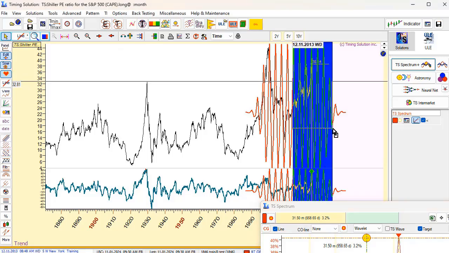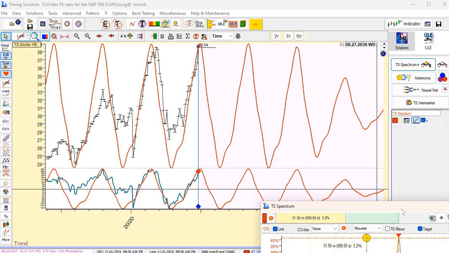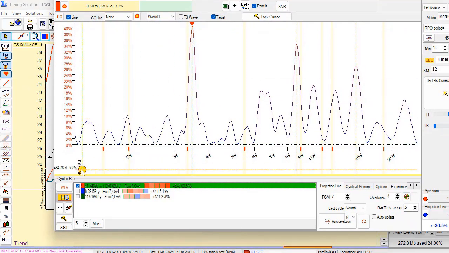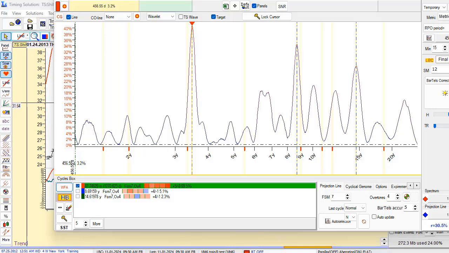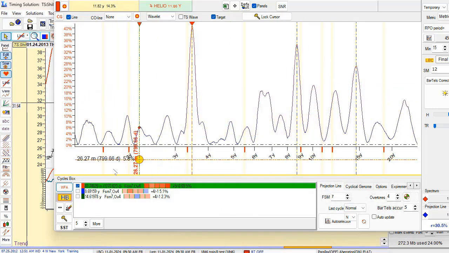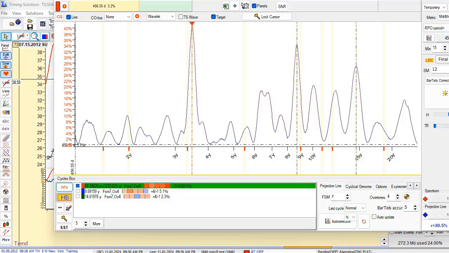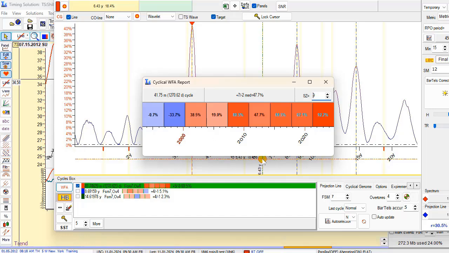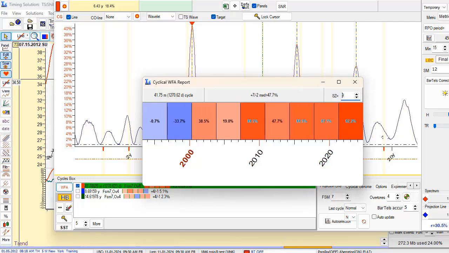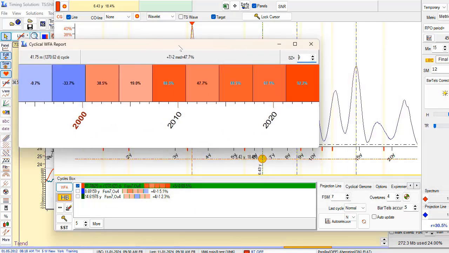This is definitely the Kitchin inventory cycle, and we conduct projection. The projection line looks this way. And just to make historical analysis, I will check how historically this cycle worked before. I will click this button, WFA, and I will get this walk forward analysis chart. And I see this cycle works at least since 2000. Since 2000, but how it worked before, just a sec.